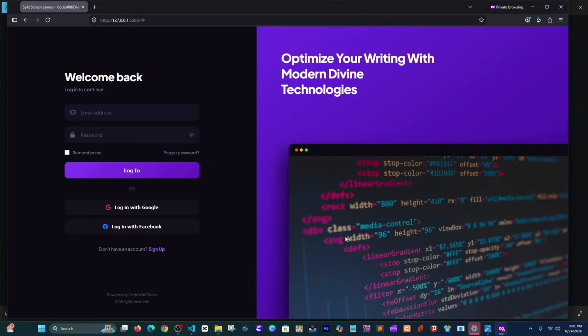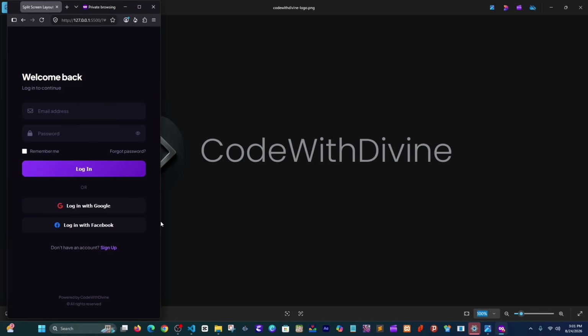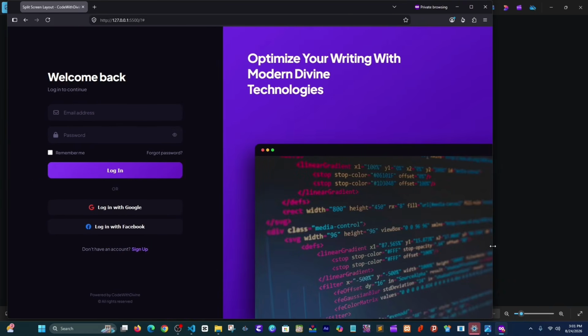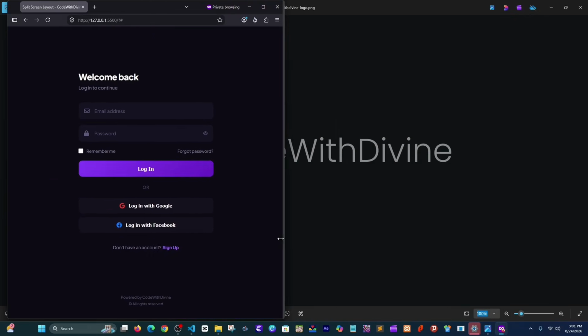And that's it. A complete, responsive split-screen layout, built with CSS Grid for the outer structure, Flexbox for everything inside it, and vanilla JavaScript for the password toggle. No frameworks, no libraries, just fundamentals that'll make you a stronger developer.